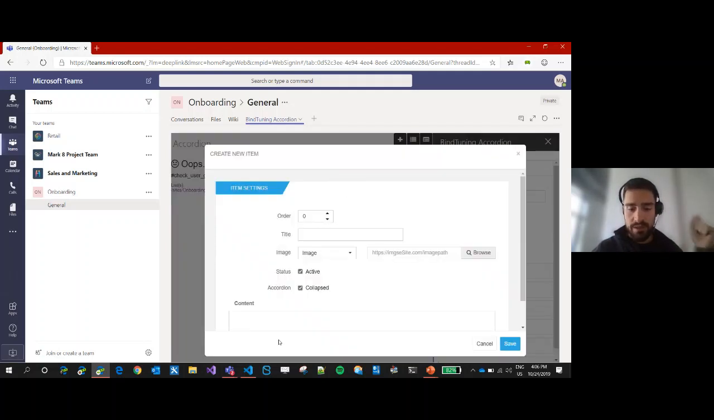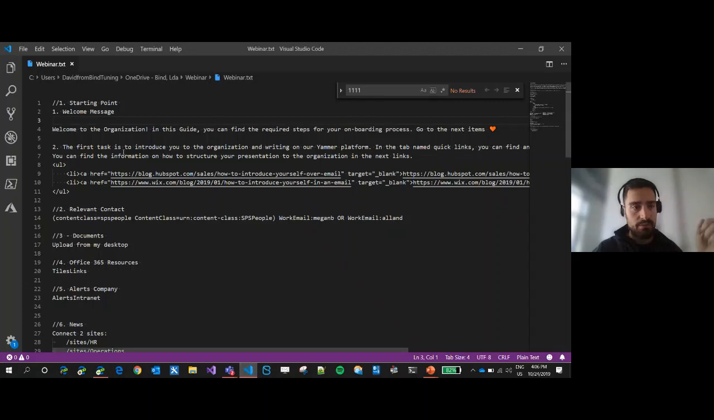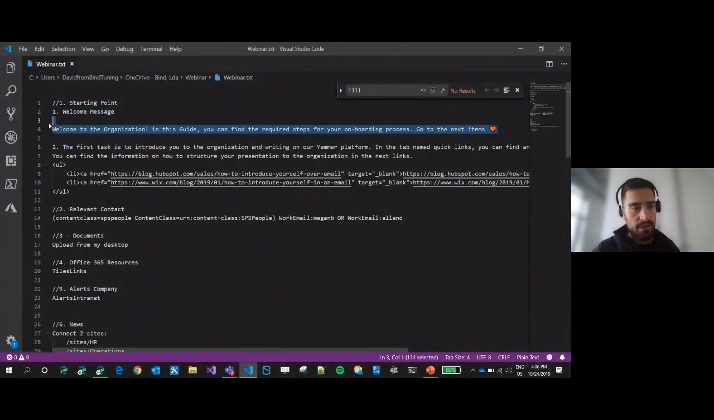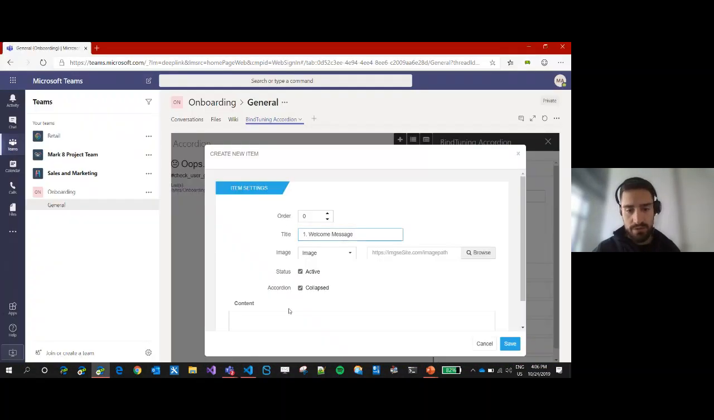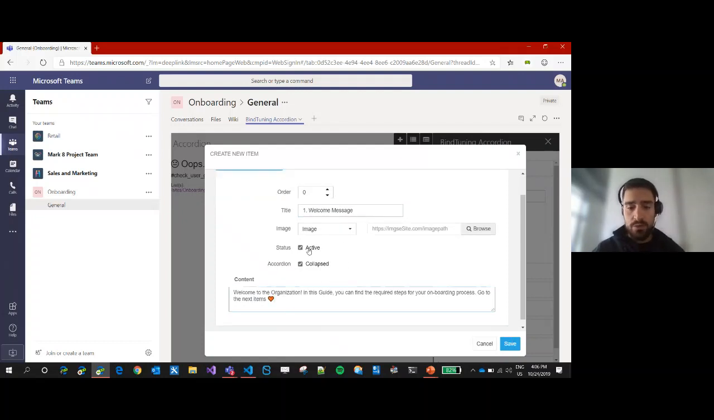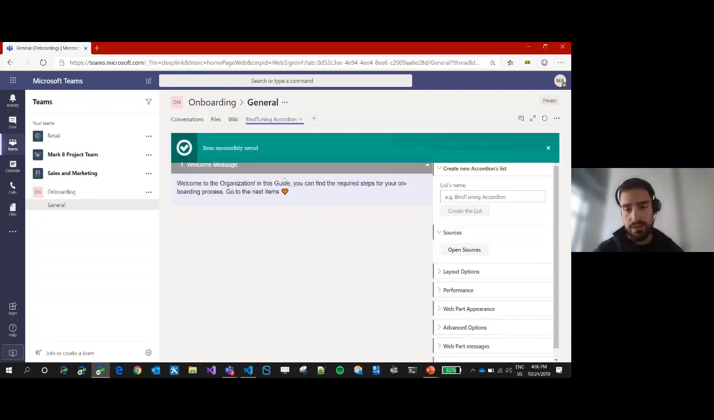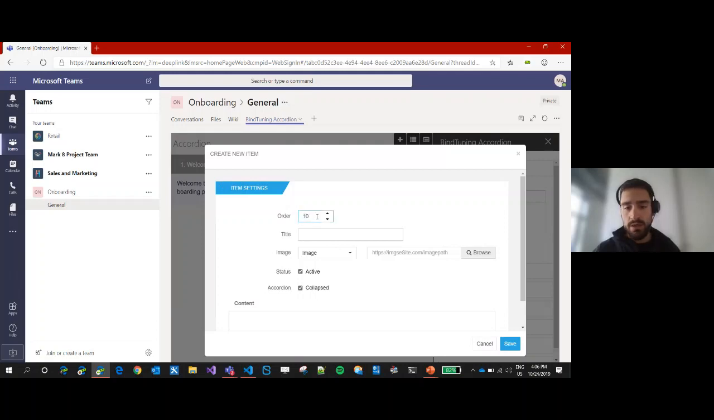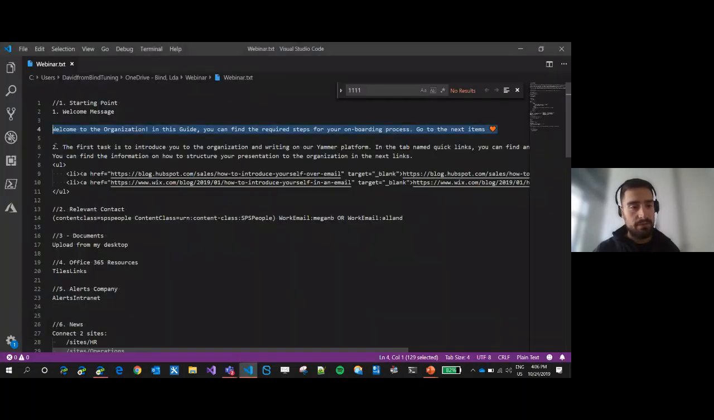The first thing, I already have some content created. So our first option will be a welcome message, and this will be our welcome message for this scenario. Over here, I will make this not collapsed, so everyone that accesses this for the first time sees this as an item that is always visible on the page. The second option now will be to have this particular title.